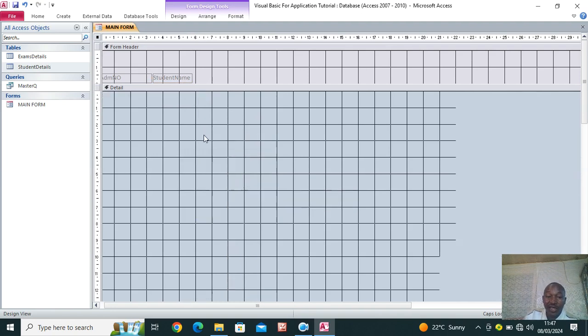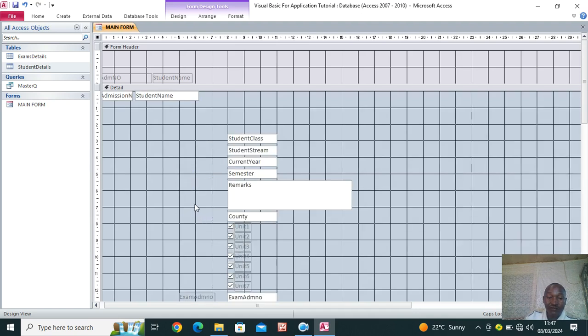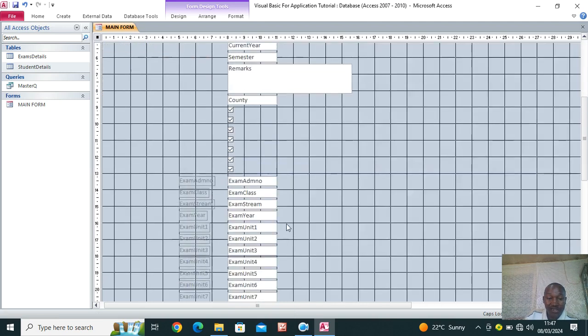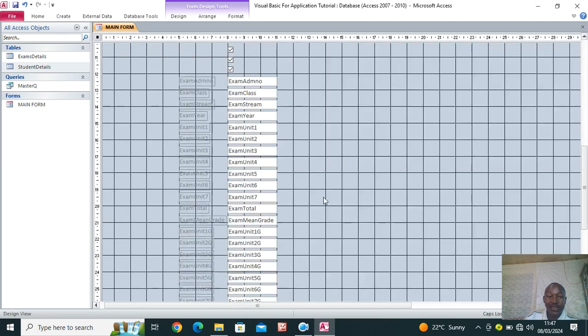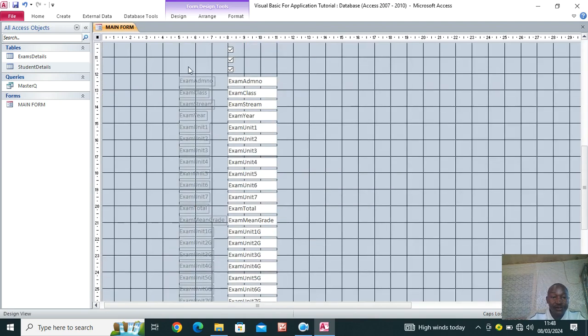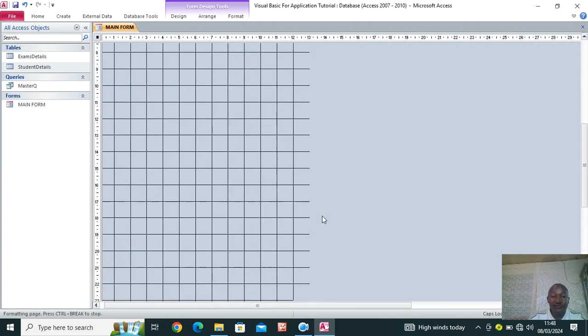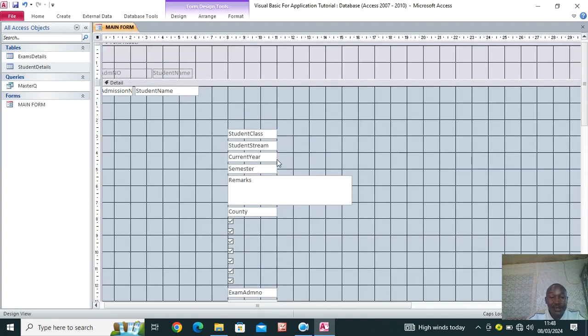Student class. Alternatively, I can just opt to delete all these labels. The labels are on your left. Then these ones, I can also still remove them. Remember, these are called check boxes, and their labels are on the right hand side. But these ones are text boxes, and their labels are on your left. So I can just drag this to quicken the process and then delete. You see now I have been left with the text boxes.